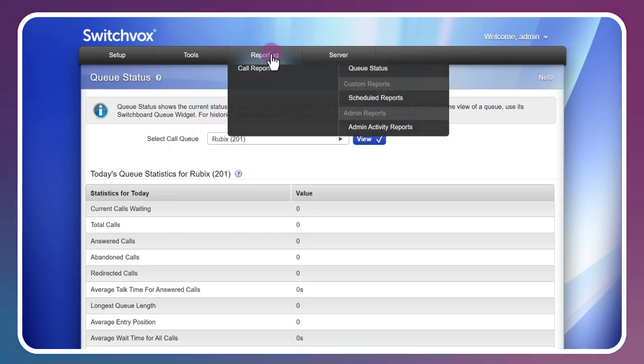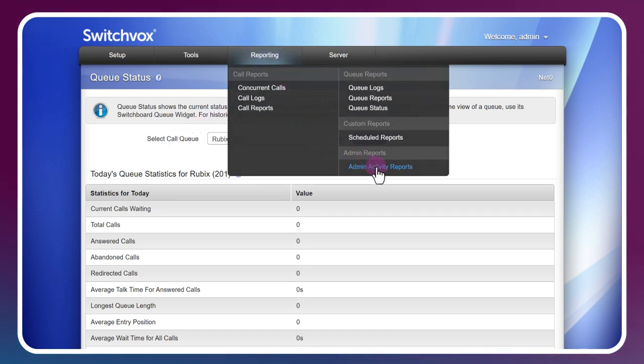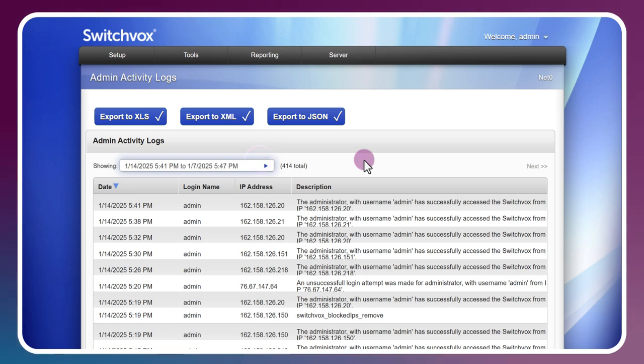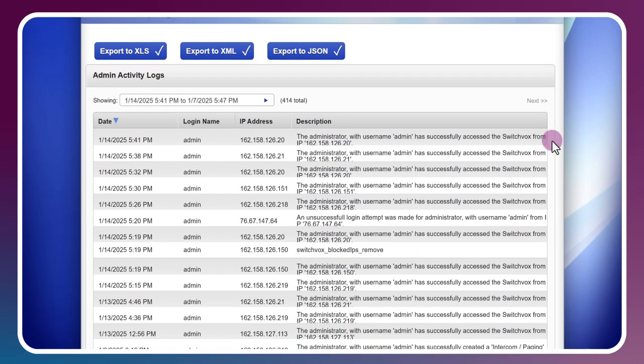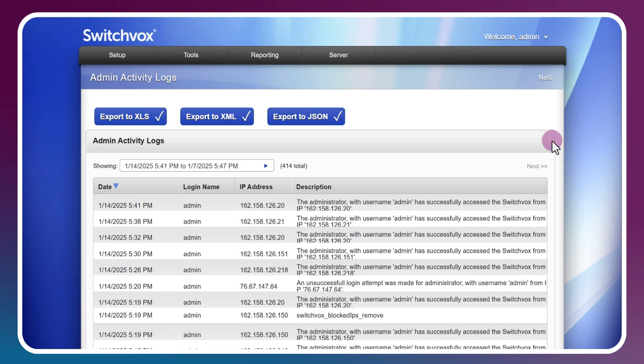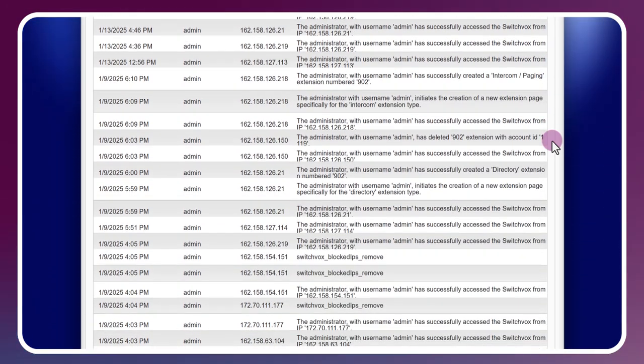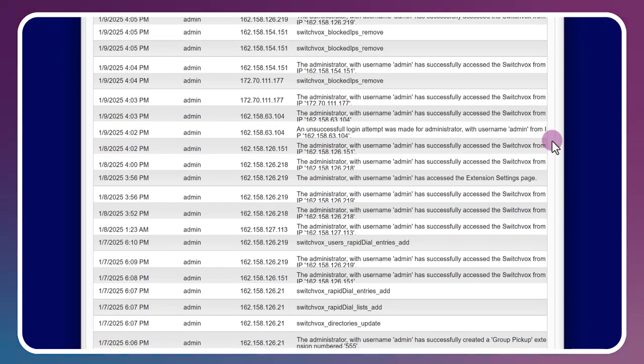And for our final report, we'll head over to the admin activity report, which is also a recent addition to Switchvox. The admin activity logs, filtered by date, display the login name and the IP address, as well as a description of what was done on the system. This is essentially an admin change log, which is helpful to keep track of what's taken place on the system for troubleshooting should something go wrong, or of course a historical archive of the changes made should you need to catch up on what's been done. Whatever the reason, it's been a welcome addition to the Switchvox reporting lineup.